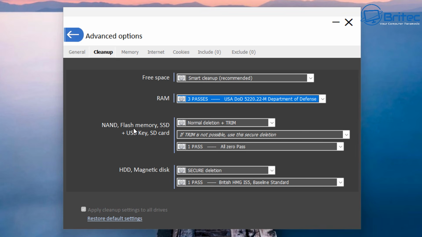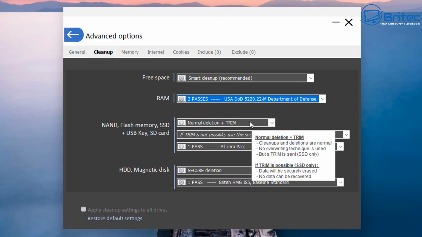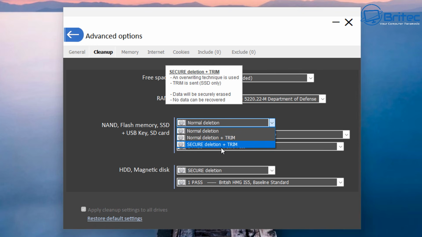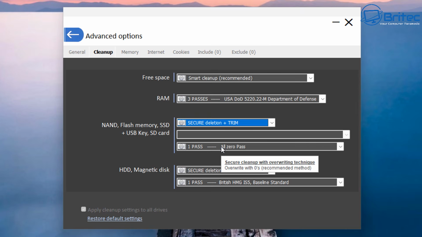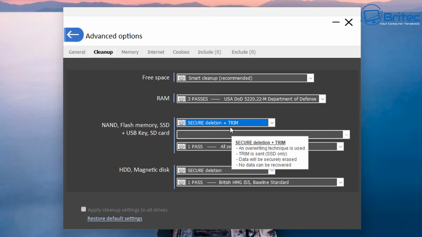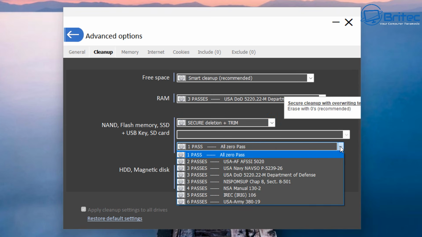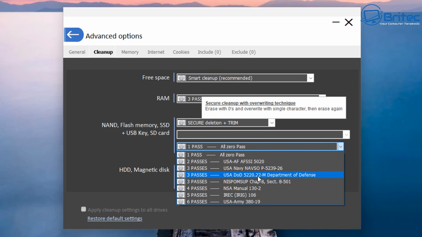Now, NAND, flash memory, SSD, plus a USB key or SD cards. This is set to normal deletion plus trim. I would put this to secure deletion plus trim. That means it's not going to be possible to get that data back. You can see it's going to use the trim command as well as the secure deletion on that data. You can set the amount of passes that you want to do. Again, I wouldn't do any more than 3. 3 is plenty and you're not going to get that data back.